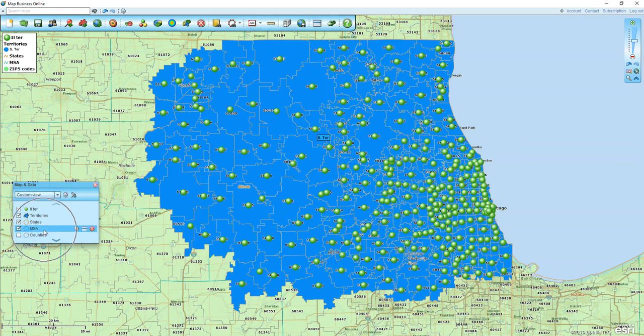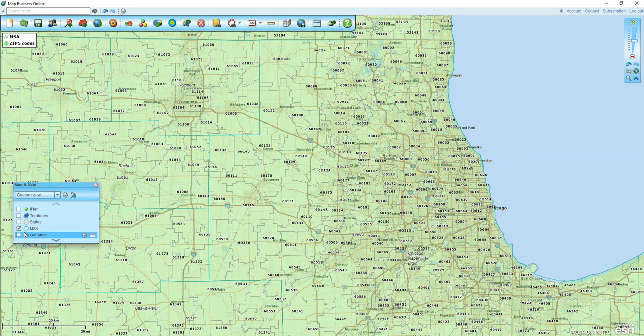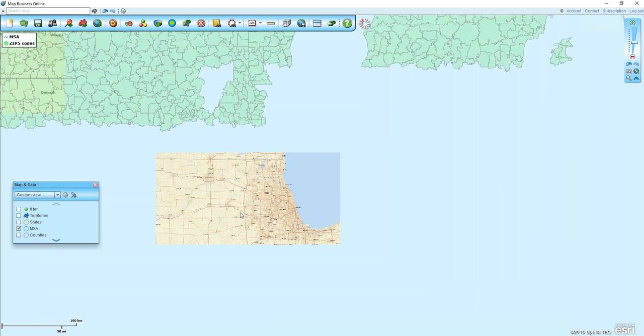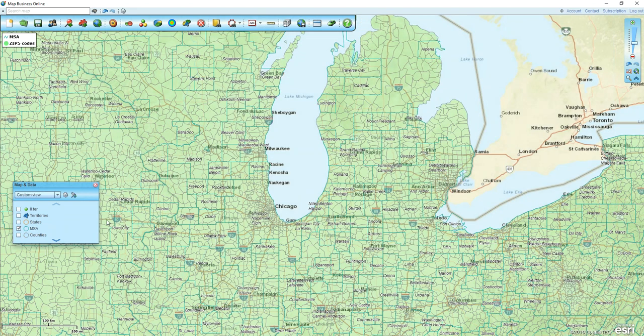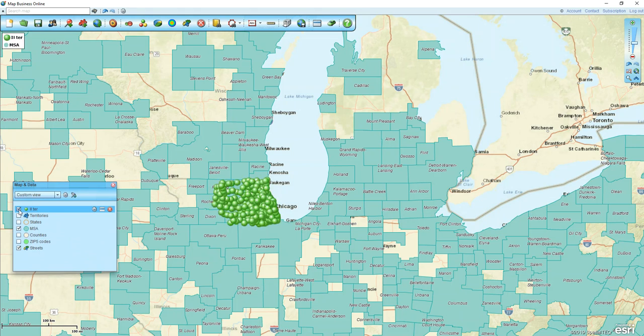You'll see now that I have MSA listed here. And if I wanted to, I could turn off some of this data and just see my MSAs. So that's what the MSAs look like. The important thing now is I want to add the information to my Illinois territory point file.